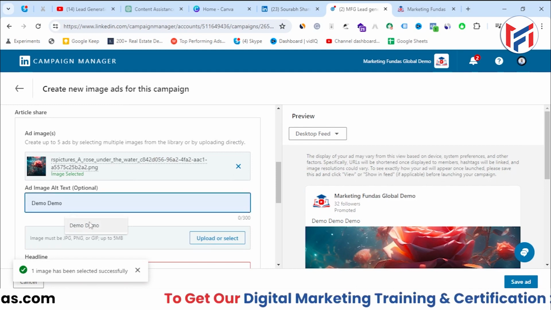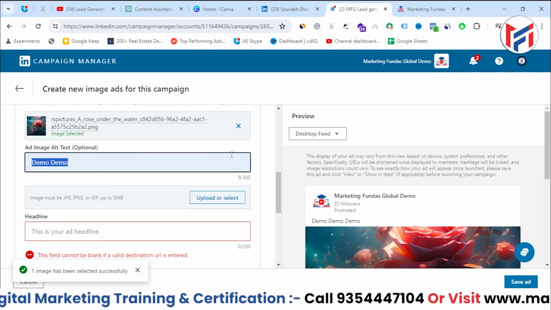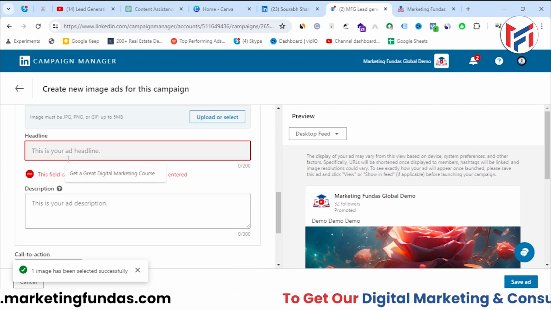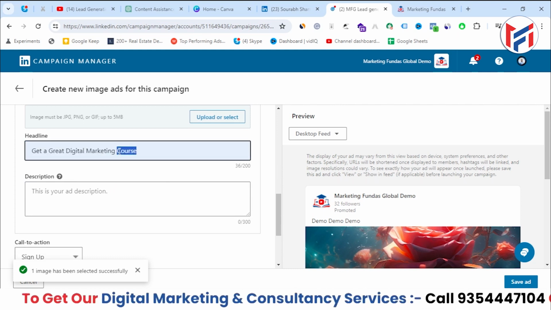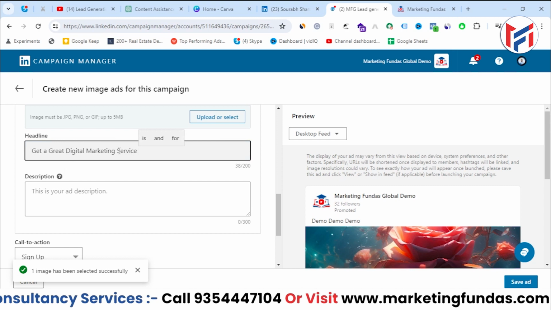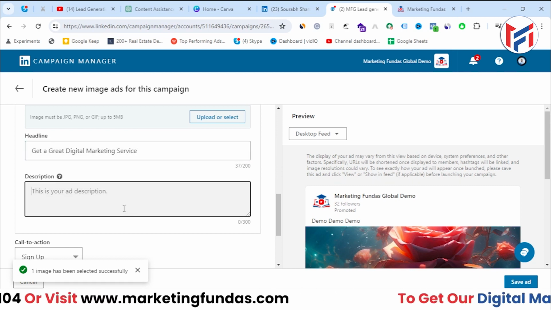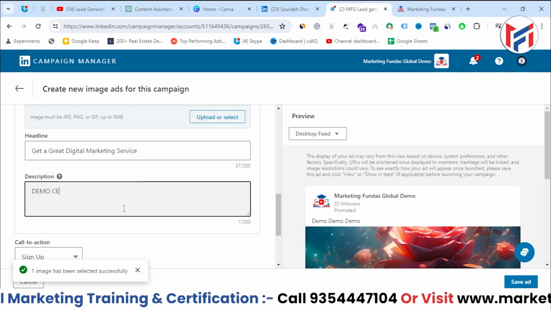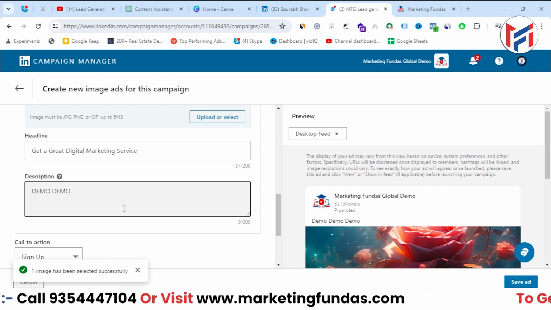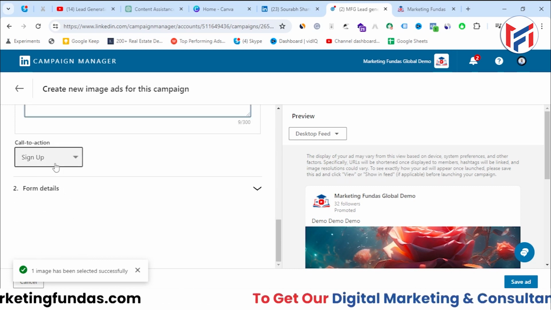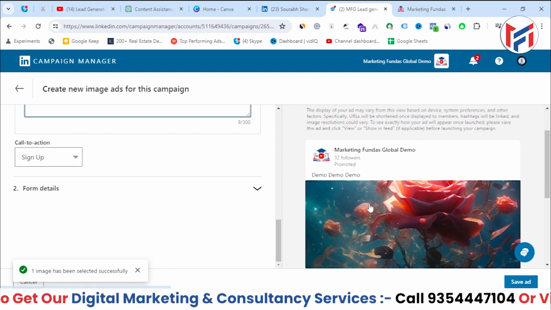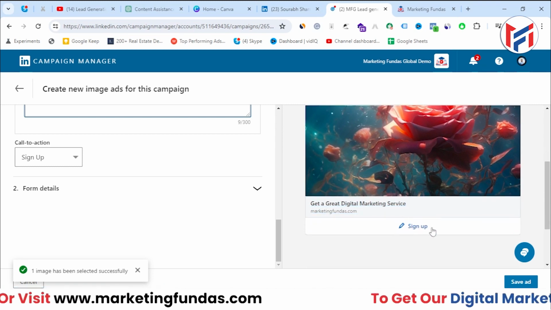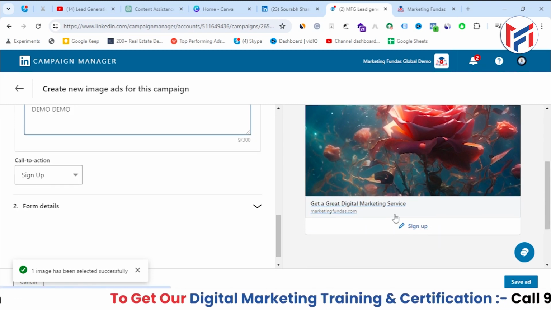Here you can add that alternative text which will not show in your ad, so keep this in mind, and this is totally optional, right? Here you can write the headline, so it is suggesting me, but this is for service, so I'll write get a great digital marketing services, right? And here again I'll write demo, right? The description, and here we do have the call to action. Like this is how our ad is looking, right?